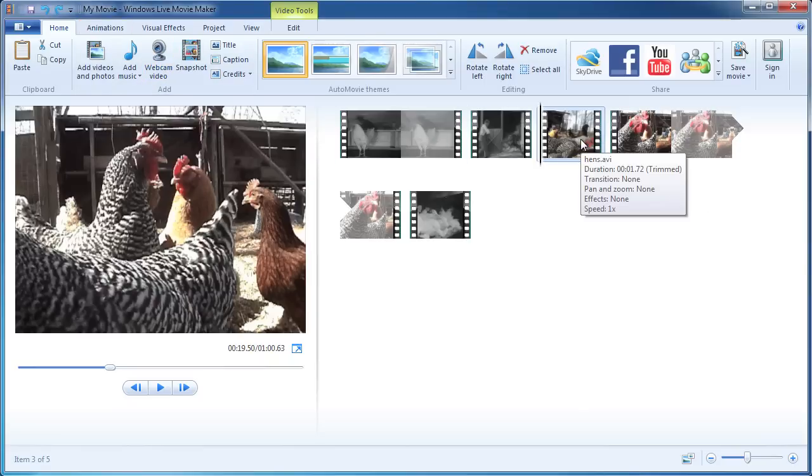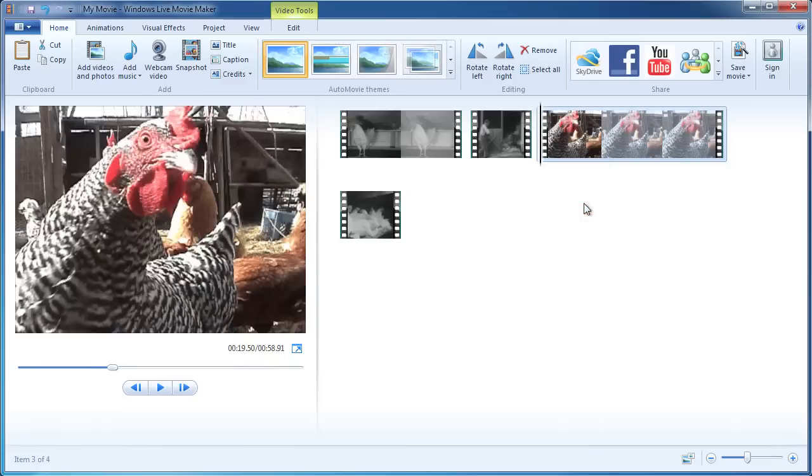I'm not going to do that. I'm just going to click select. Notice I get this little blue selector notifier. When I right click on this, I'm just going to click remove and get rid of that from the timeline. I still have my four chunks of footage.